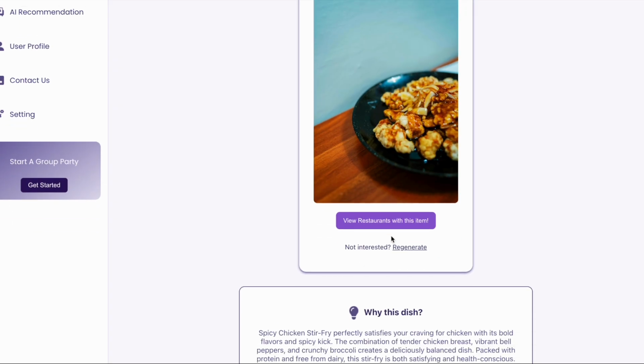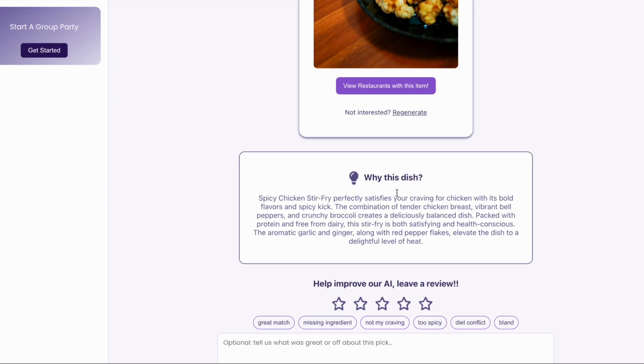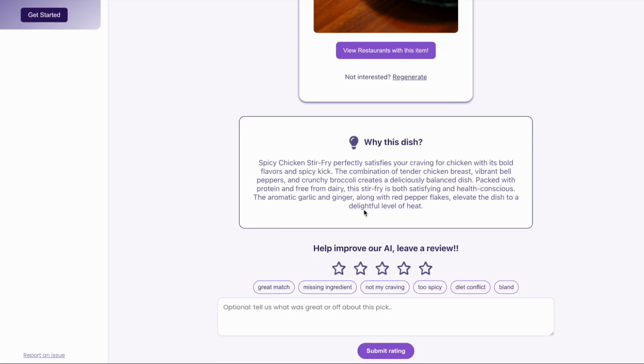And it gives the explanation as to why it recommended that dish. So it basically explains its logic there.